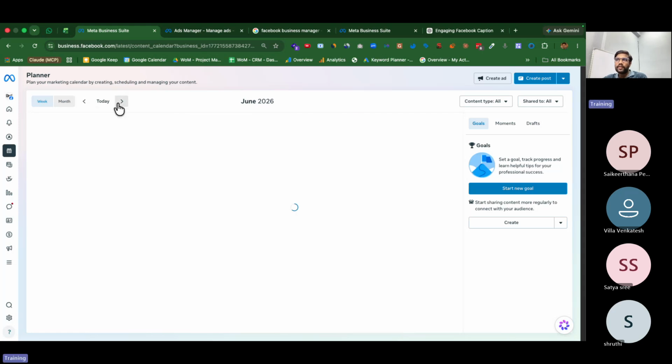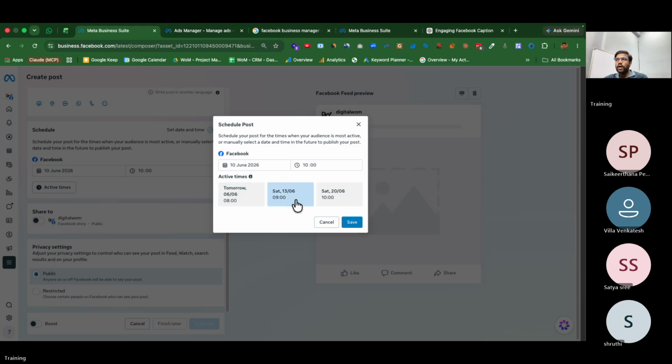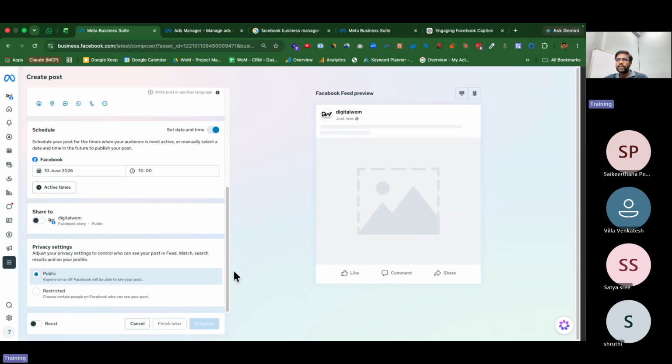Let's say this is the content planner. Earlier, I think a few years back, it was not there, but later they introduced this. So here you can plan. Suppose right now it is the month of June. Suppose on the 10th of June I want to schedule one post.